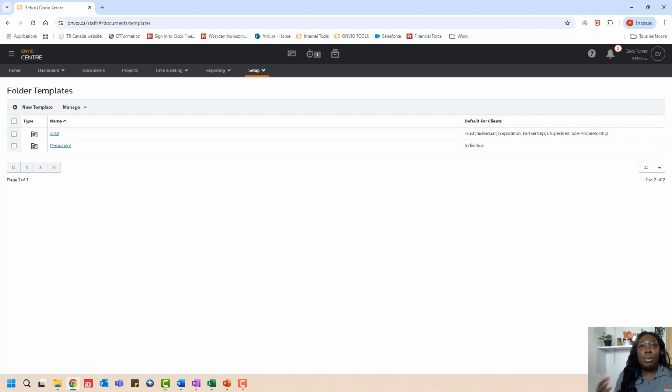We have several options that will allow us to assign those folders to clients. So we can assign them to newly added Onvio clients or even to existing clients. And we're going to see that we can actually assign a folder template to certain projects. In regards to the third option, I strongly suggest assigning a folder template to quarterly projects or to annual projects. Once we assign the template to a client or to a project, the template will then be visible in the client's file in Onvio Documents.